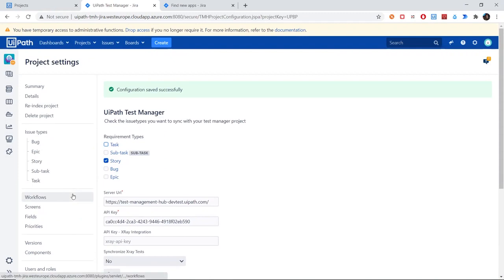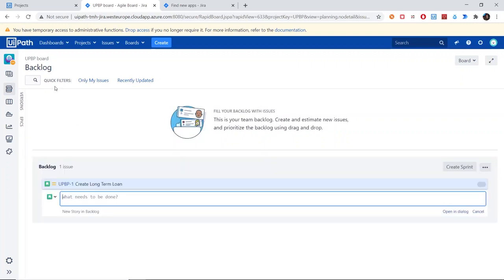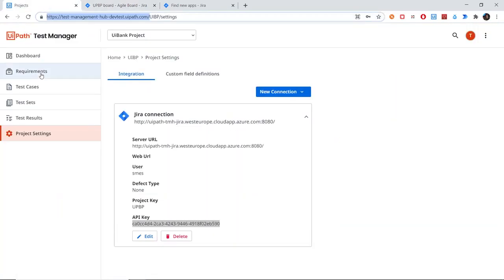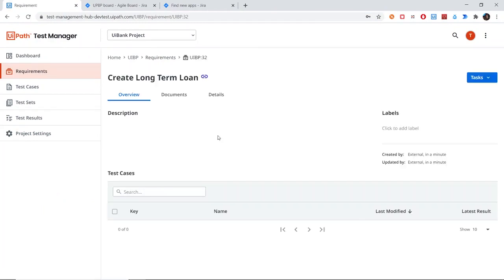The connection is all set. Let's see how it works. Going back to our project in Jira, we can start creating stories. As soon as we do that, we can navigate to Test Manager and see that the story has already been pushed as a requirement. In its Overview tab, it appears as created by an external source, which means that it was pushed from another tool.